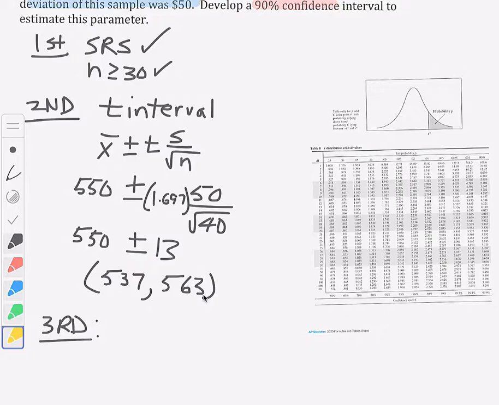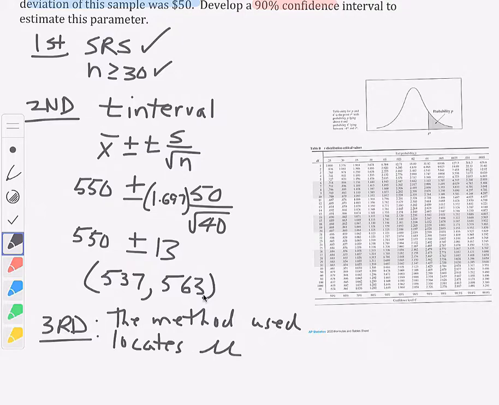And just as we did with the Z interval, you're going to want to explain what your interval means to your audience. So in this case, we would say the method used, and it's kind of a rote way to say it, but the method used locates the true average 90% of the time.